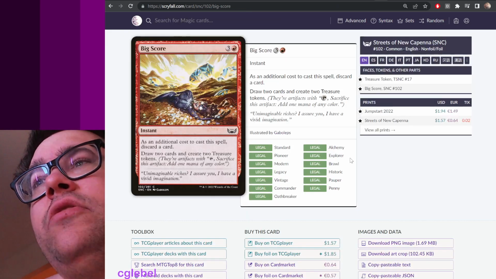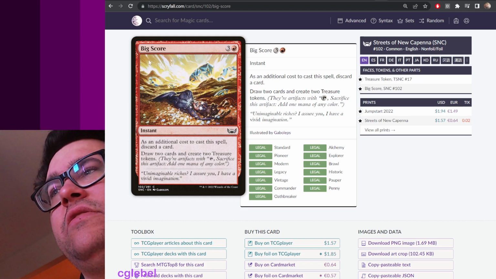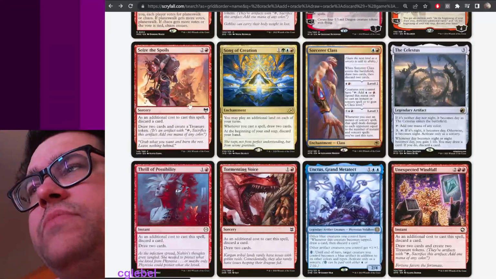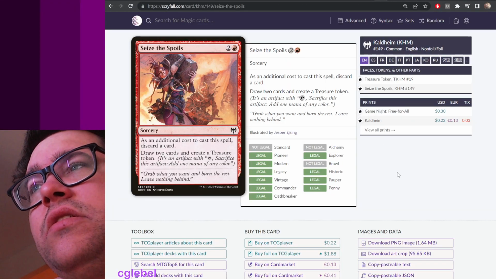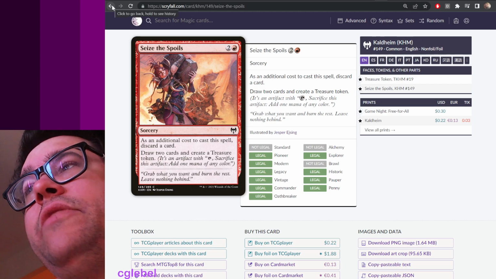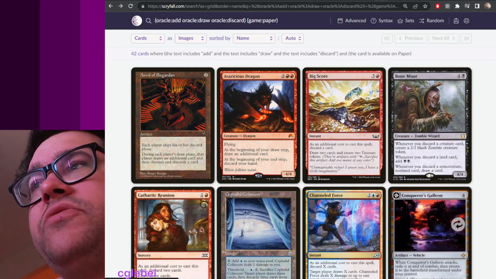Big Score. That's interesting, isn't it? Discard a card, draw 2, create 2 treasures. So the same as the other one that we saw earlier. If you're into spells that would do this, or you discard, draw 2, create a treasure, then if your deck really likes this, then your deck will probably really like Big Score also.